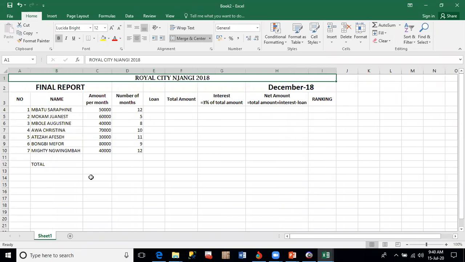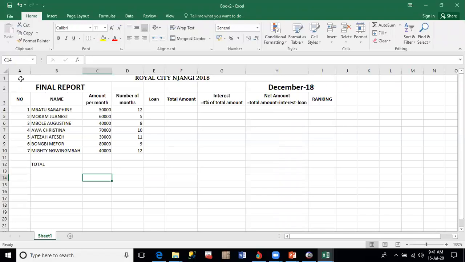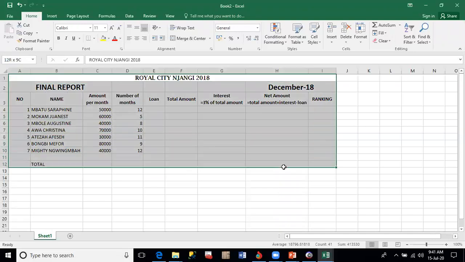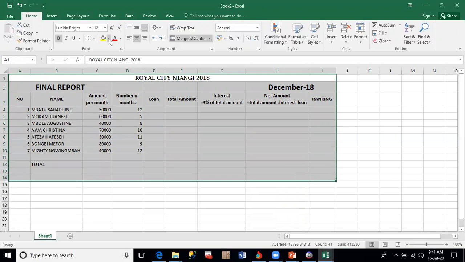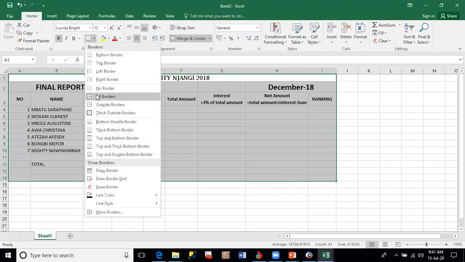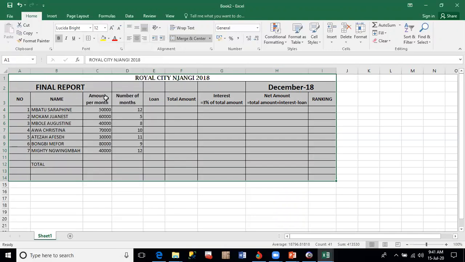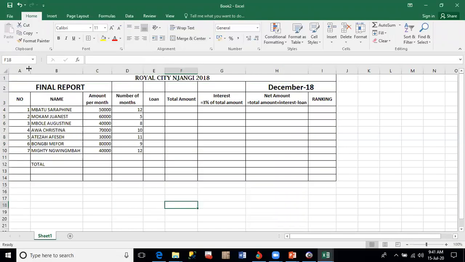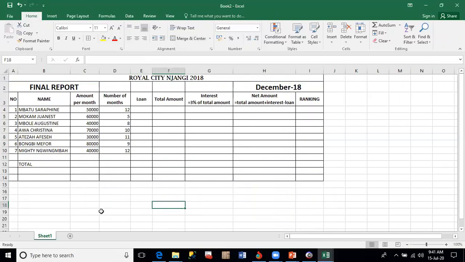Let's put borders on our document. We click on cell A1 to the last, let me say I15 or I14. We click on borders, all borders, to have borders on our document. You can reduce the cell size also. Good.